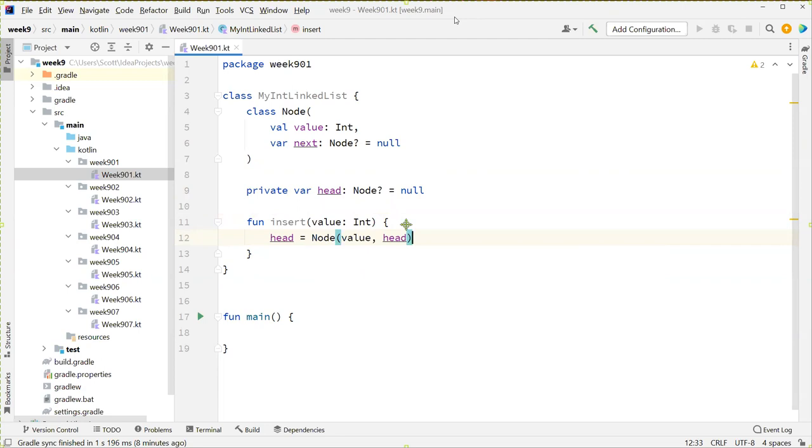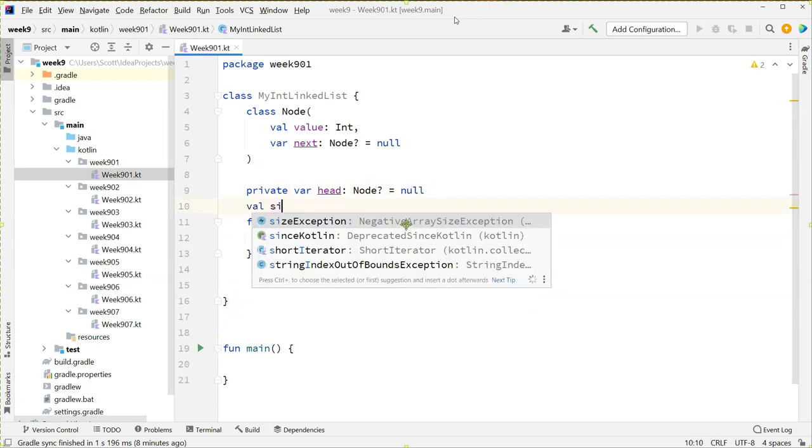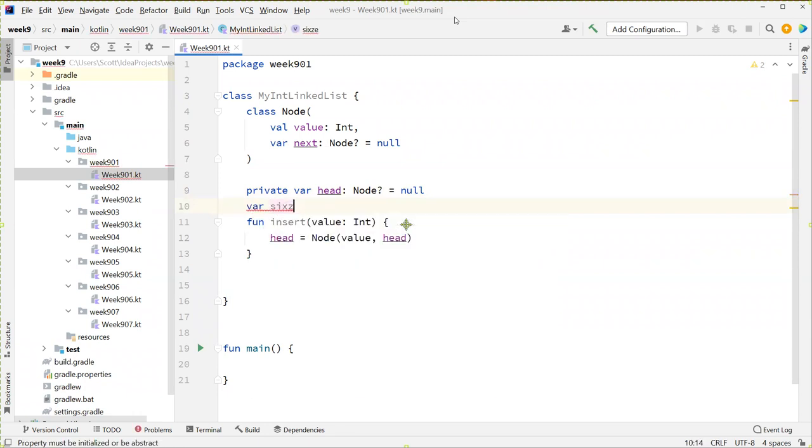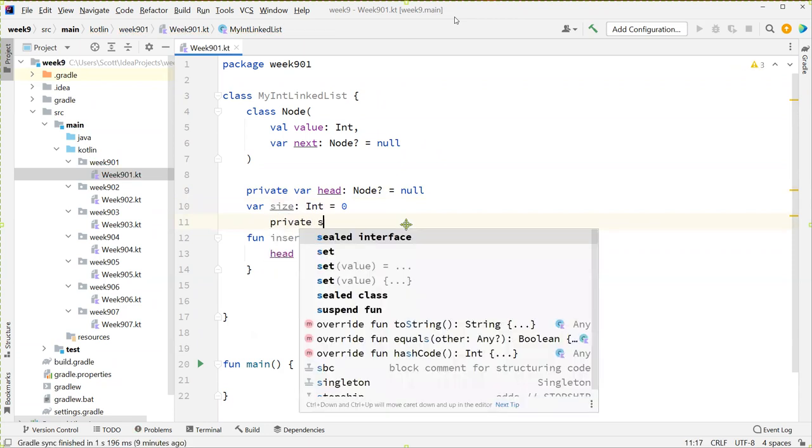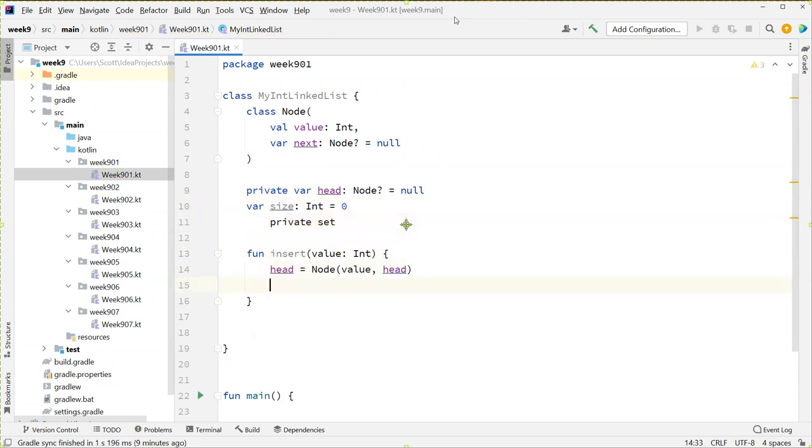I'm not too worried about the data structure itself as things we can do with it and how we can interact with it. Now let's make this so that we can figure out how many items are in it as well. So we'll have a var size: Int equals 0 with a private setter. And then we can say size plus plus there. That'll keep track of how many items we have.